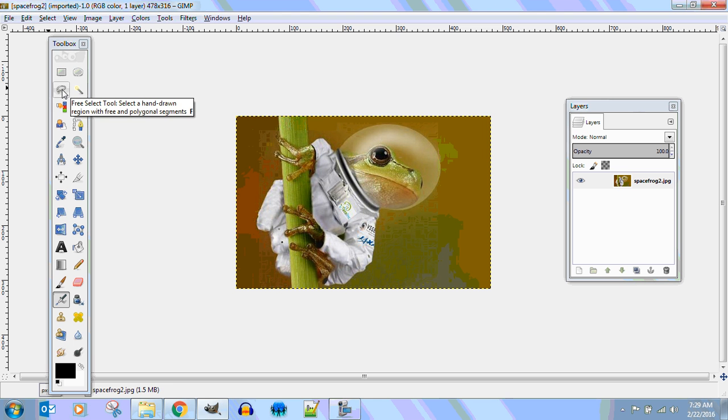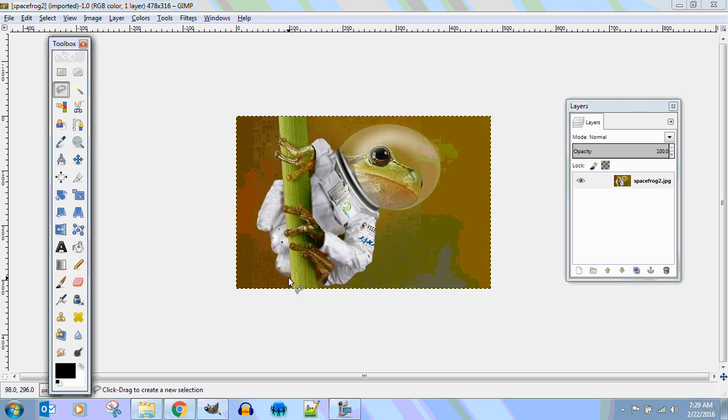So now I need my free select tool, the lasso. And I start to click around my cool Space Frog. I just go around the outer edges of my cool Space Frog. Around his fingers. Just take your time here, have some fun. This is a good time to, you know, sit and relax, have some coffee, and do some GIMP work.